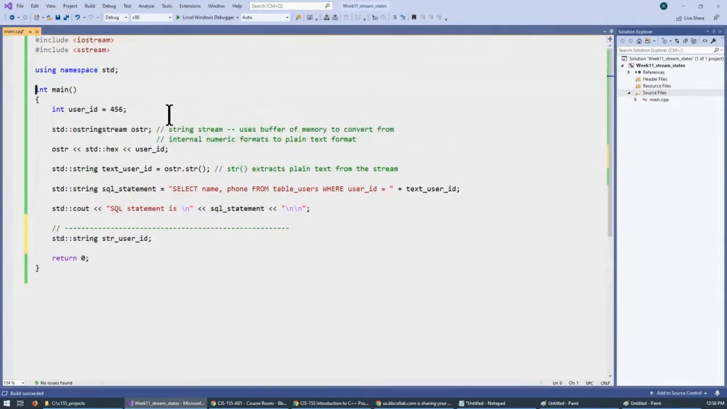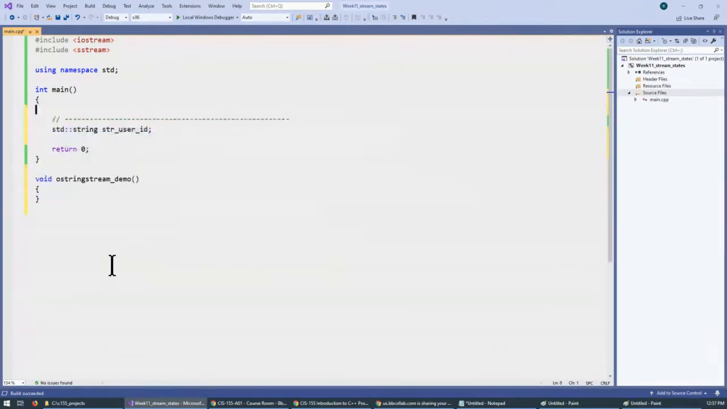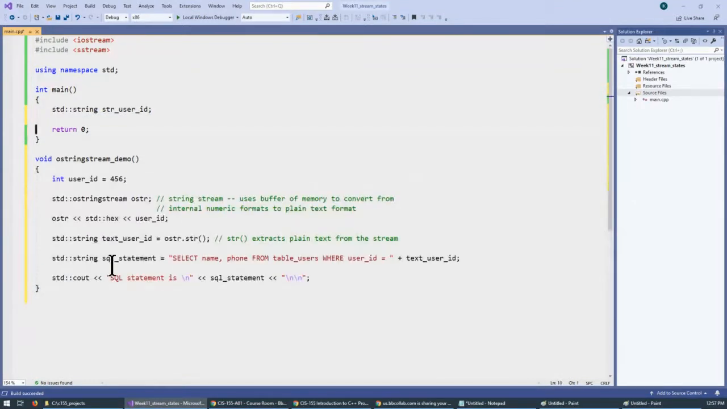So let me just copy this out to a function. We'll say void ostring demo. Just use a little function for this, and we'll move all of this out of here so that we can do another demonstration. So this time, let's say text user ID, just follow the same convention. Text user ID equals, and I'll use hexadecimal, 4C8, input like this. So somehow I was able to obtain user ID as a hexadecimal number, and I was able to store it in a string.